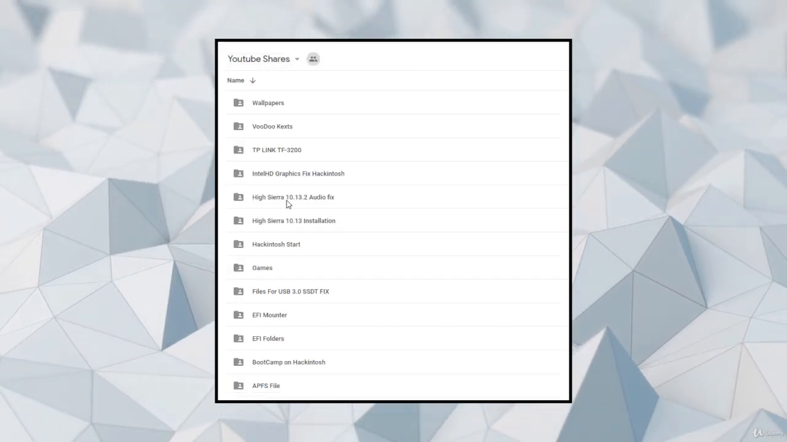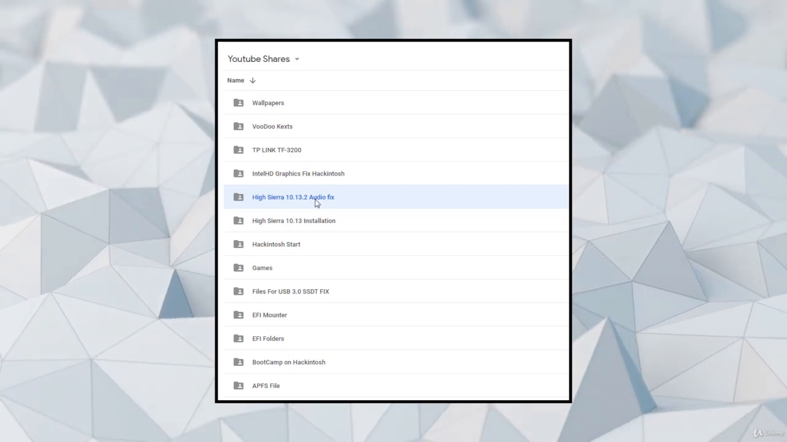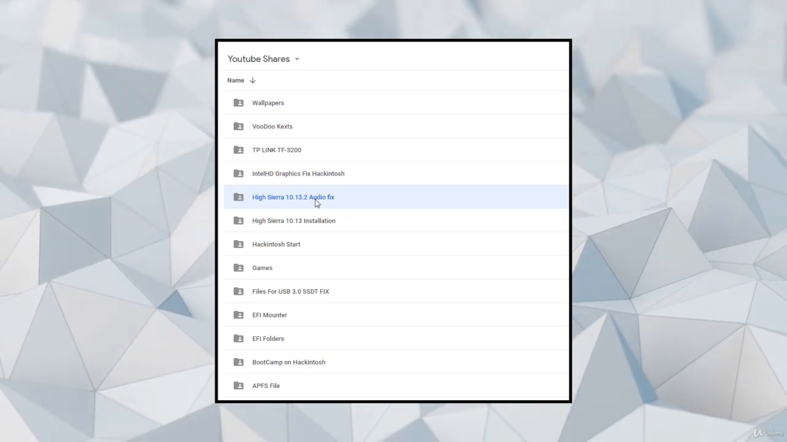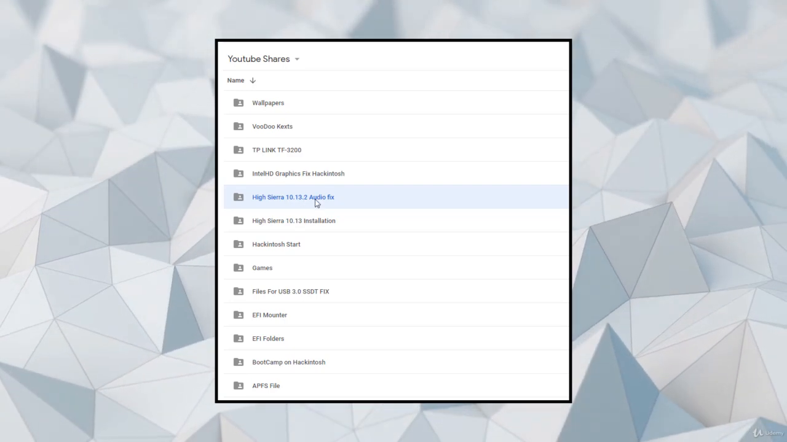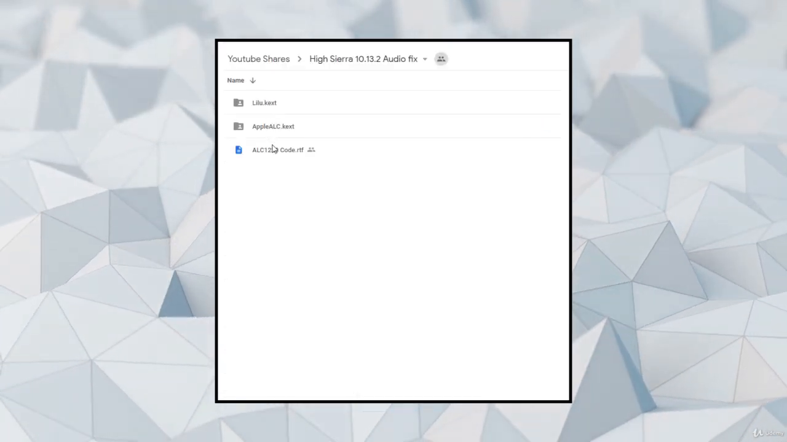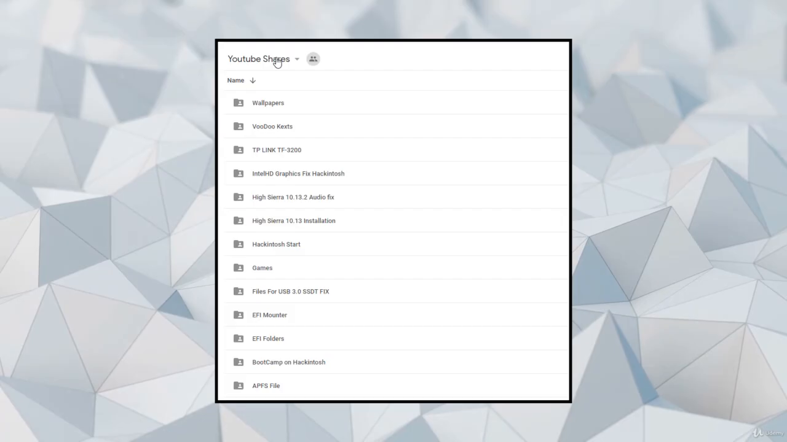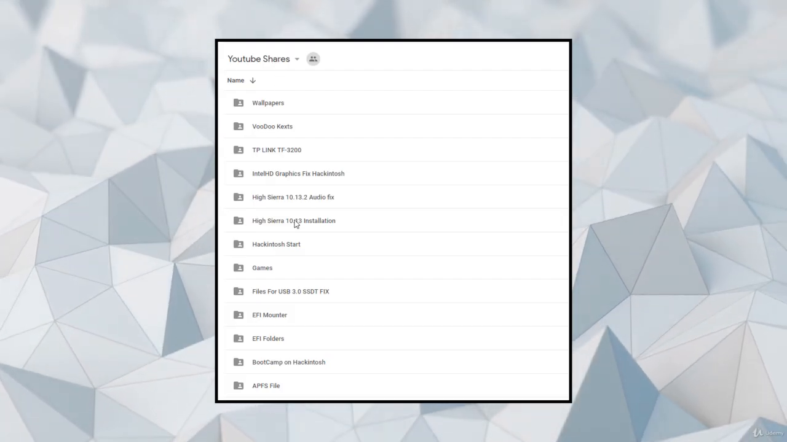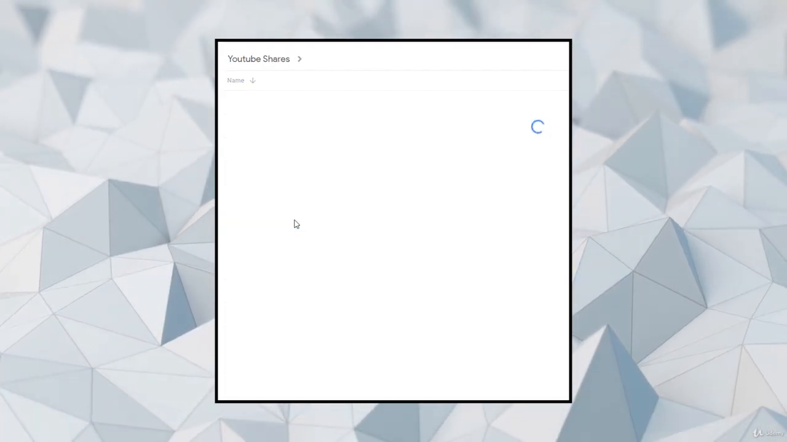Then we have the HD Intel HD graphics fix, and also we have the audio fix file. So here are all the files that you need for audio fixing. So we have Lilu, and Lilu is actually required for Intel and Nvidia as well. So anyways, you have to add Lilu.